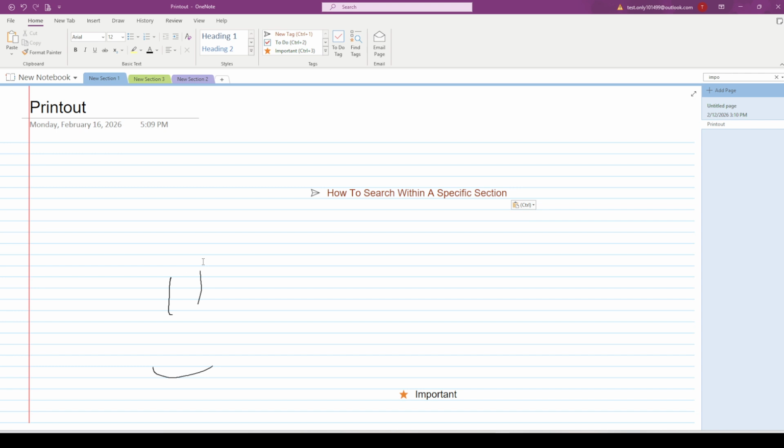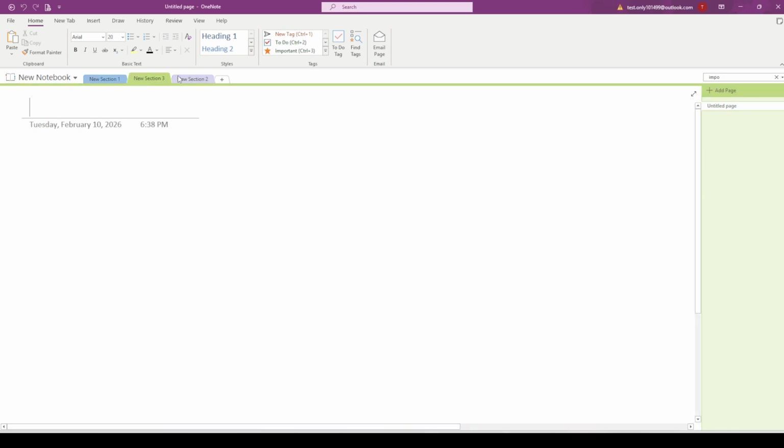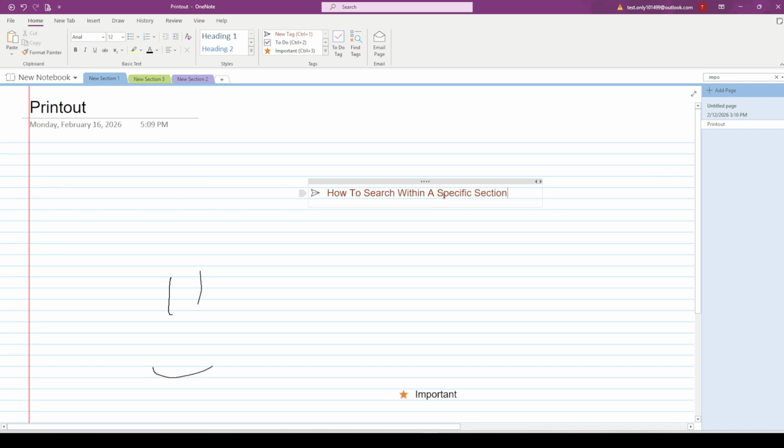First, navigate to the section you want to search. Look for the Section tab and click it to bring that content into focus. Take a quick moment to confirm you're in the right place by glancing at the section title and scanning a couple of pages or items inside it. If you keep multiple sections with similar names, this double check helps you avoid searching the wrong spot.